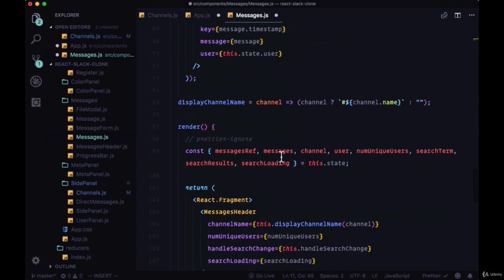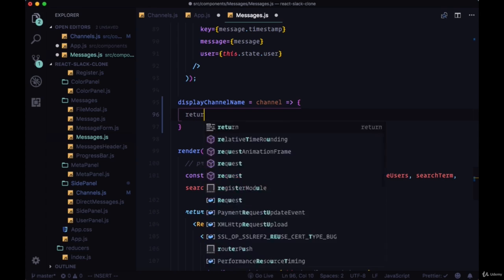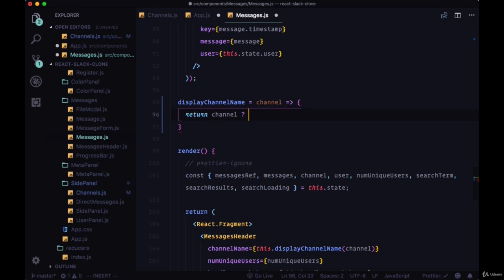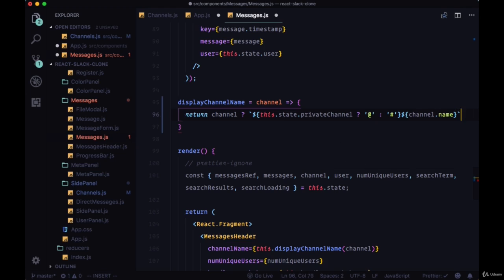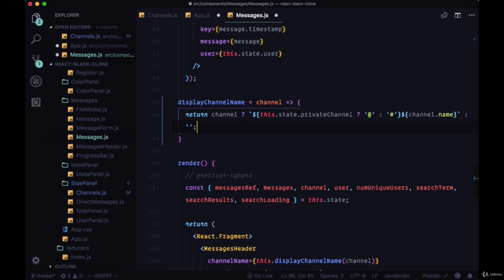And the first place we'll use it is within our display channel name function. So we want to display private channels differently than public channels. So within the body of this function now, we'll check to see if we're past a channel, and then if so, we'll use a template literal to set up a ternary where we'll check to see if it's a private channel. If so, we'll prefix the channel name with an @ symbol, otherwise a hash mark for a public channel, and we'll add the channel name with channel.name. Otherwise, if it's not a channel, we'll just return an empty string.